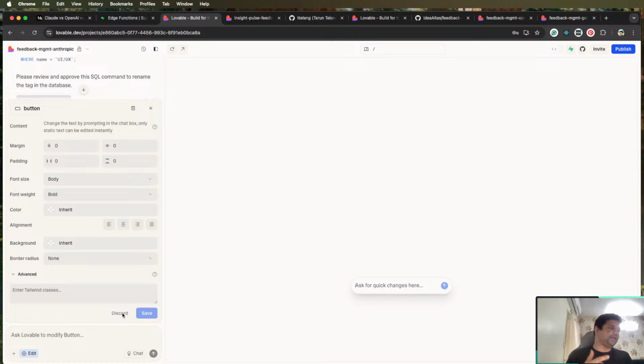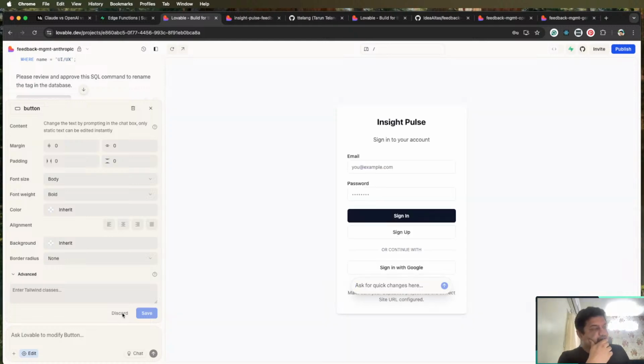But yes, if you have things which are easy to be pointed out and corrected by editing, then this tool is very helpful. This is only valid for static text changes, and if some label is coming from some API or database, then you can't change it with the help of this particular tool. Then you have to use a prompt.